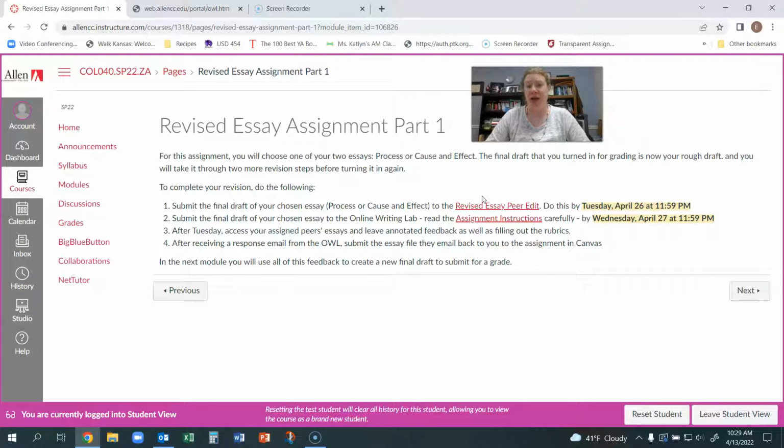For the cause and effect essay, you will be looking at peer feedback, writing lab feedback, and also instructor feedback. And so you will have to wait until I grade the essay, which hopefully won't take too long, in order to finish up in the next module. So for right now, just kind of pick which one you would rather look at again. And so that will be the first step.